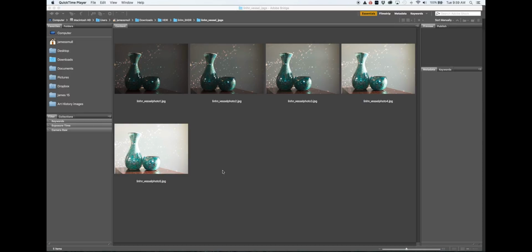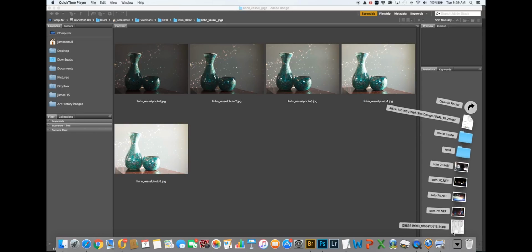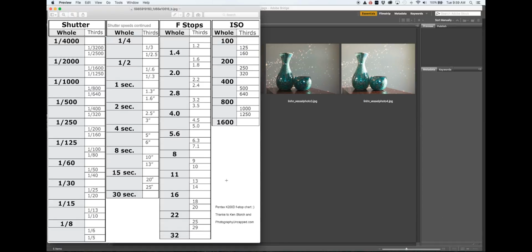So for HDR photography, the first thing you have to understand is that we're going to be bracketing our photographs. In order to understand what bracketing is, you have to understand the way that stops work in relationship to shutter speed, f-stops, and ISO.